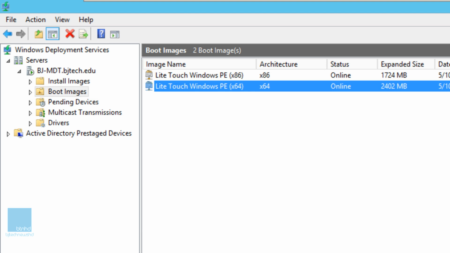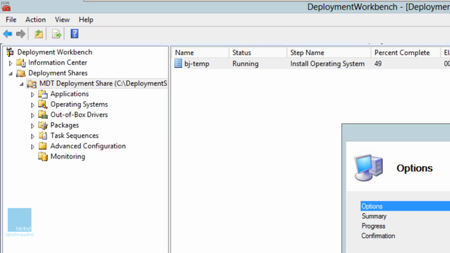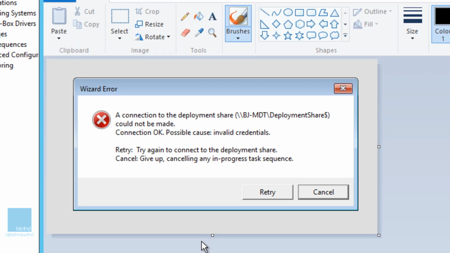So once again, if you make any modifications to your customsettings.ini file or your bootstrap.ini file, make sure that you do a complete regenerate of the boot image, because if not, you're going to get a nasty error like this.